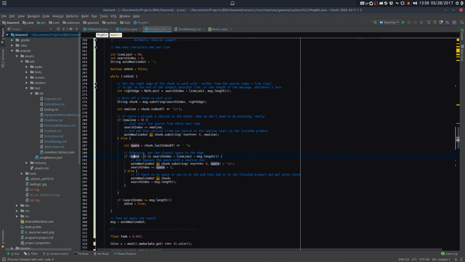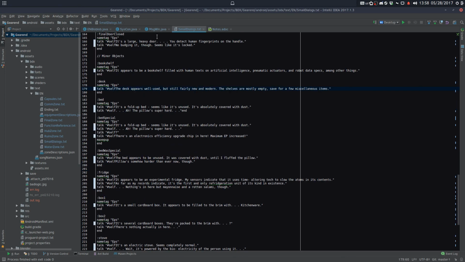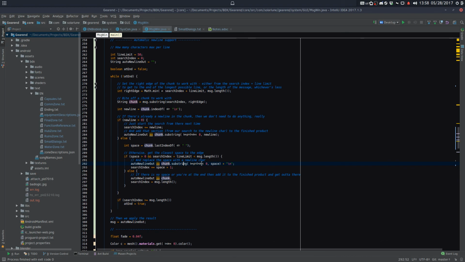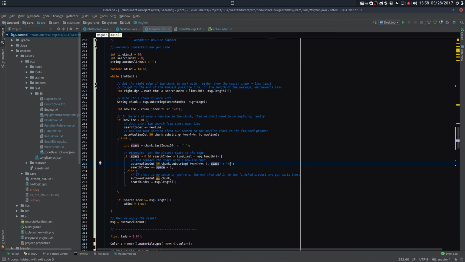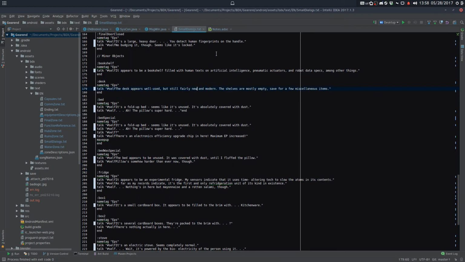So it says, okay, I found a space, and you're not at the end of the message, then go ahead and add to our intermediary string variable the substring. We're cutting out of our chunk, out of these 50 characters, basically from the beginning to where that space is. So we want to grab this section, and add that. And then we want to put a new line character there. So it ends up something like this. That's what we have so far.